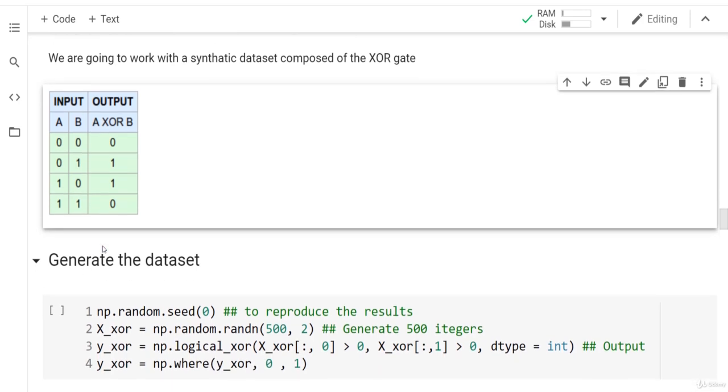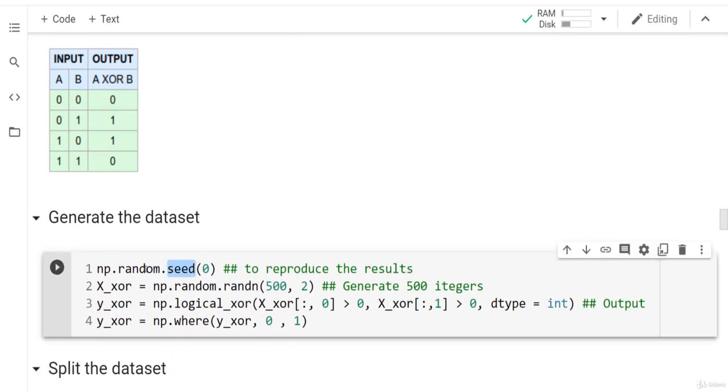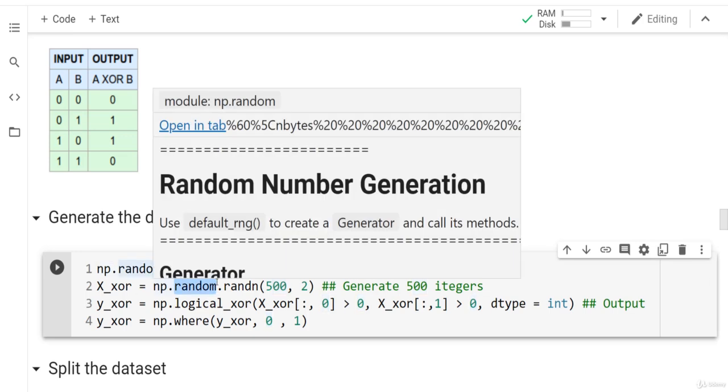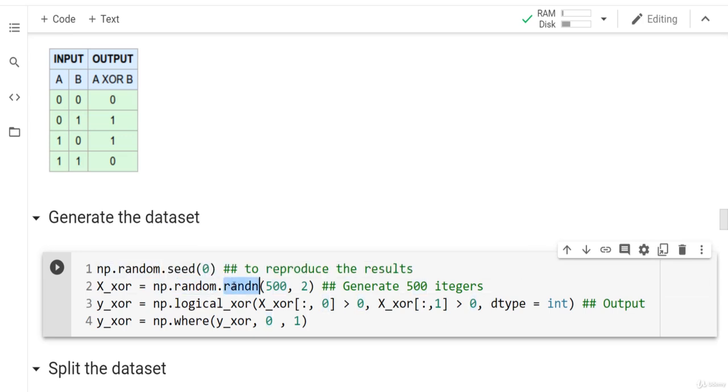Now let's generate the data. So we will use the random seed equals 0, right, to reproduce the results. And then from numpy we have random, and from random we have randn. Okay, so this will generate 500 integers.